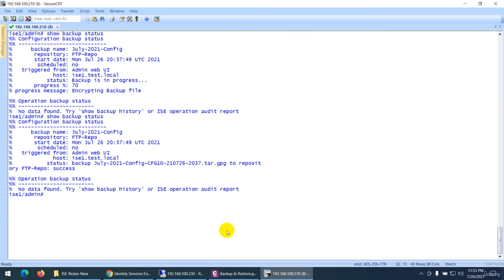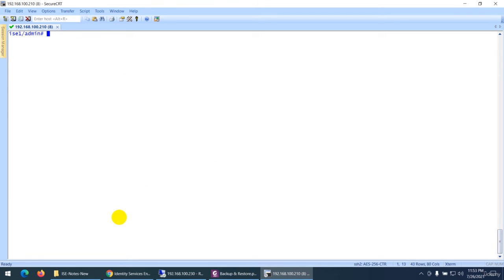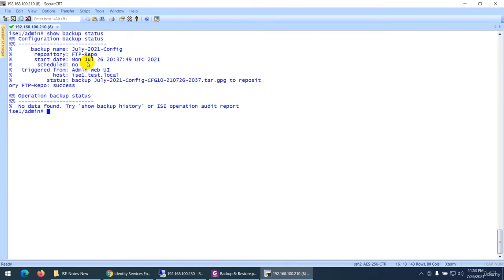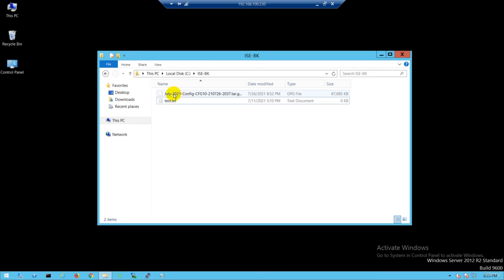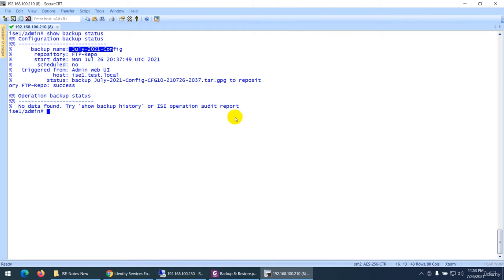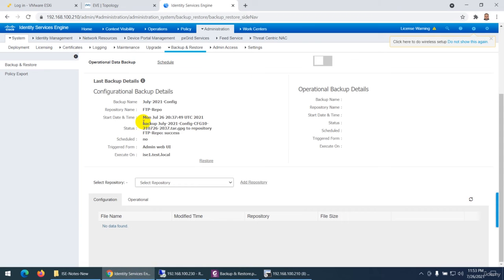So let's go to CLI. If you type show backup status, let me clear with Control L and show backup status. So now it says that it's successful, and here is the backup. Okay, and also we can go to directory. So it's July, here is the backup. They put these extra details, but this is our name which we gave them, July 2021. So the backup is done successfully.